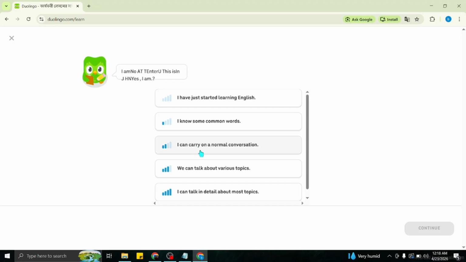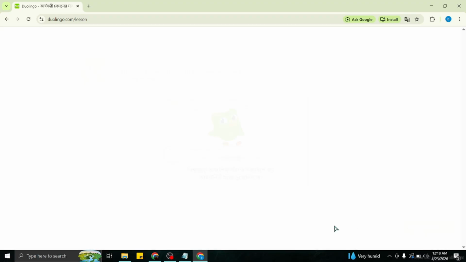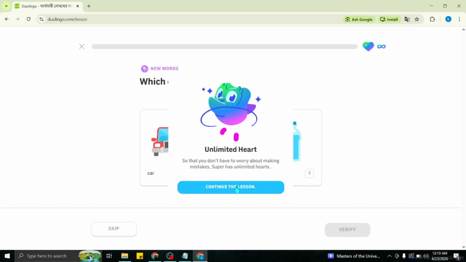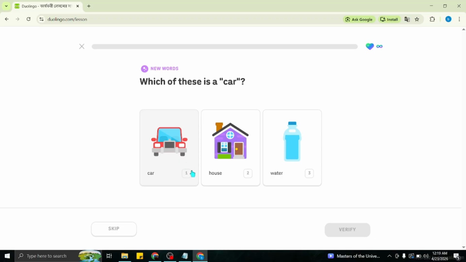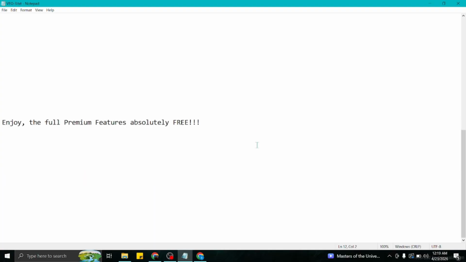And then now you can use this as your way. You can use this Duolingo Premium for 1 month absolutely free of cost. So use this method as much as you can.